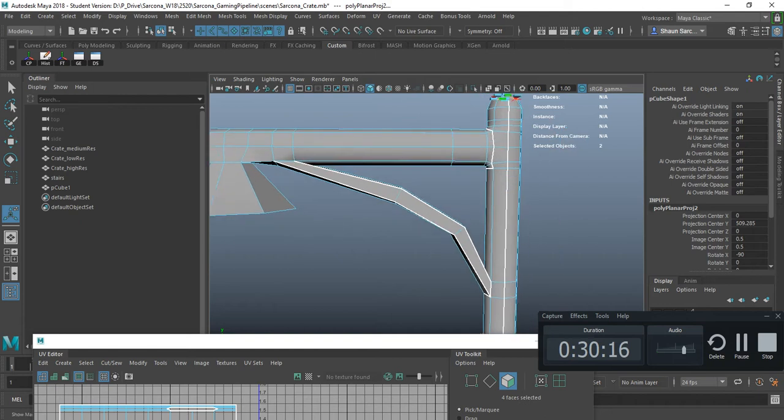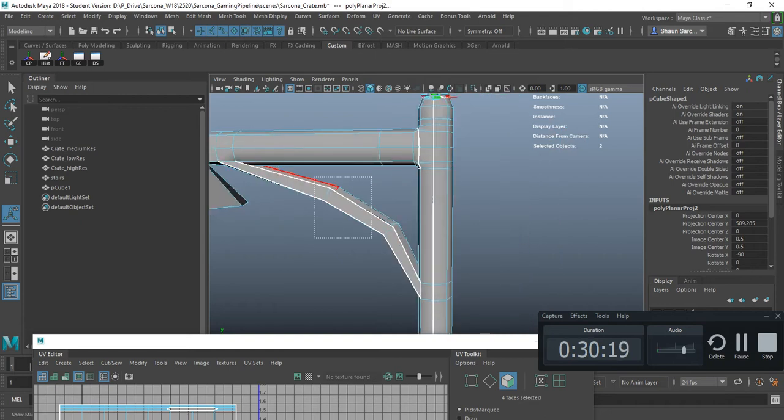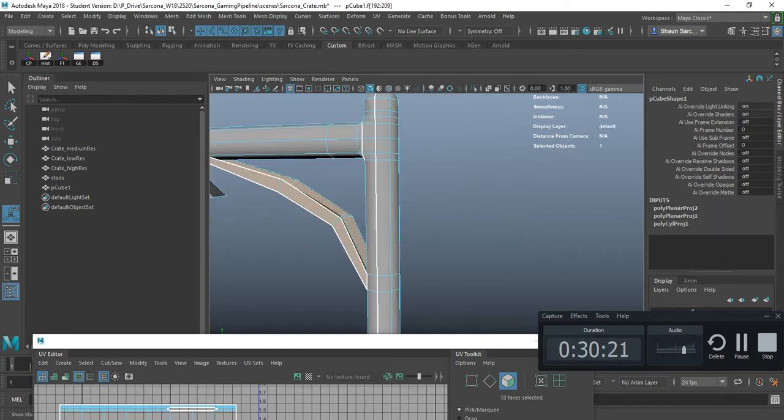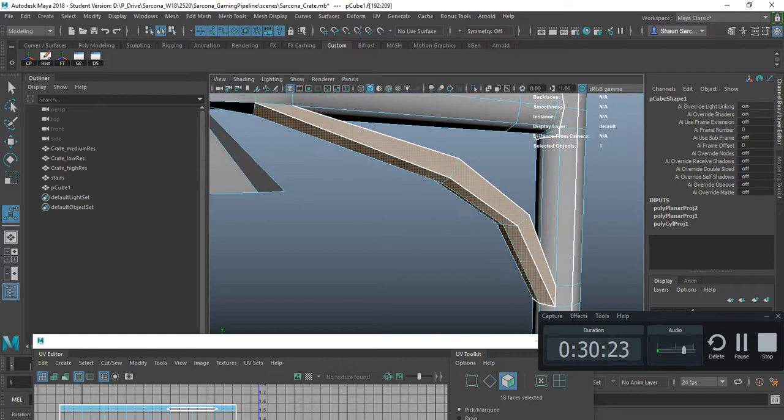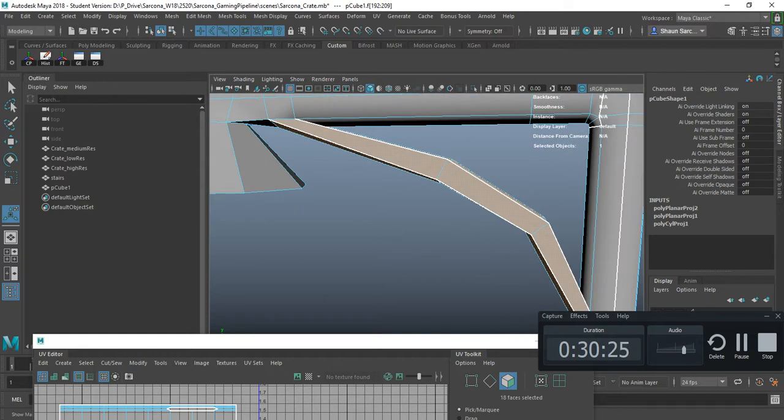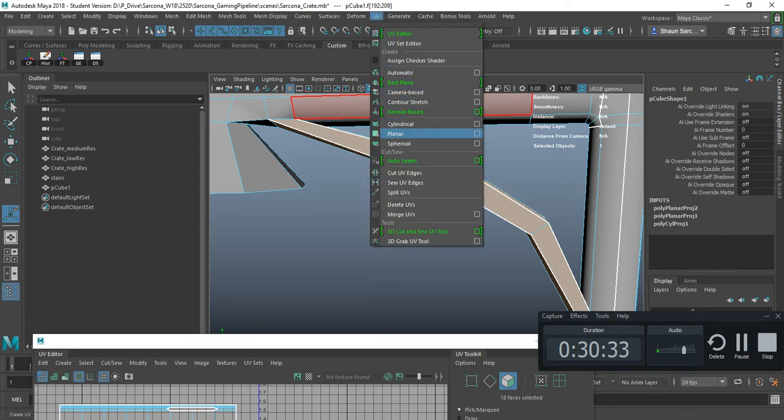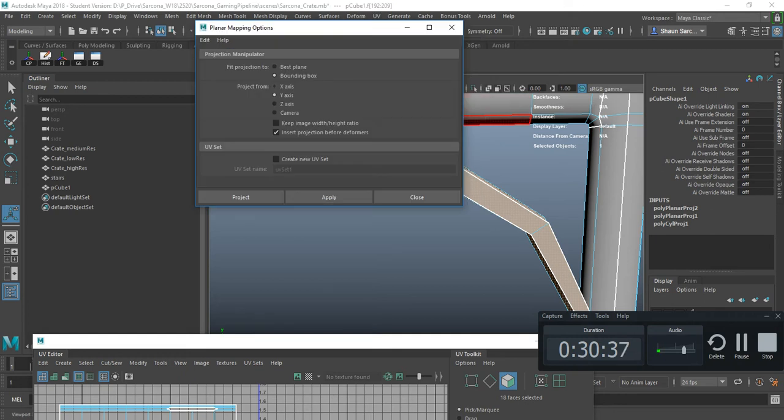All right, so let's see what else. We have this piece here. Now this one is pretty cylindrical, but I think we're going to have a hard time getting a cylinder to follow it correctly. There's nothing wrong with us just doing a planar map on this one and then cutting it off later. So I'm going to do a planar.